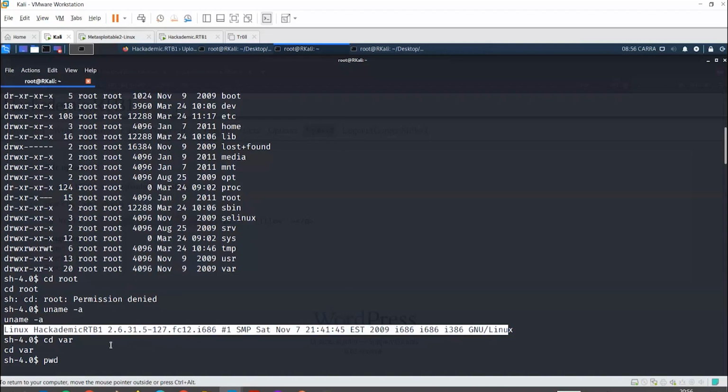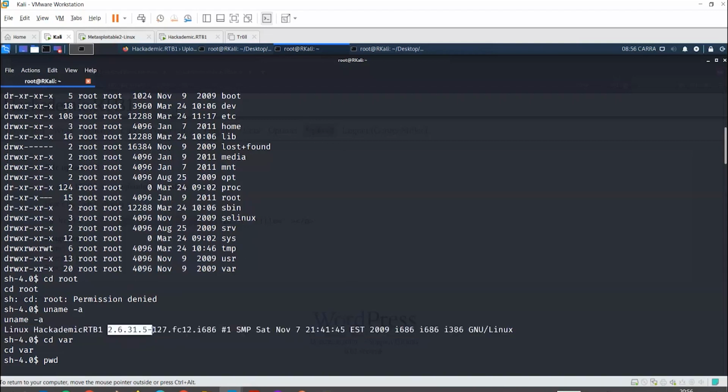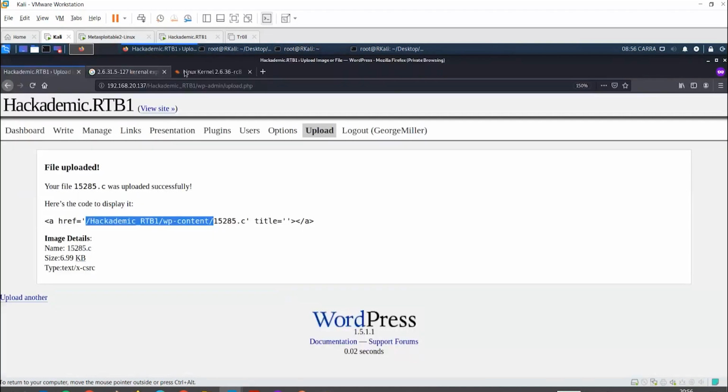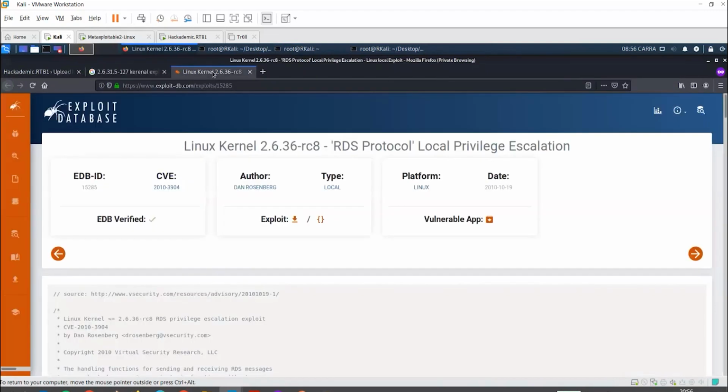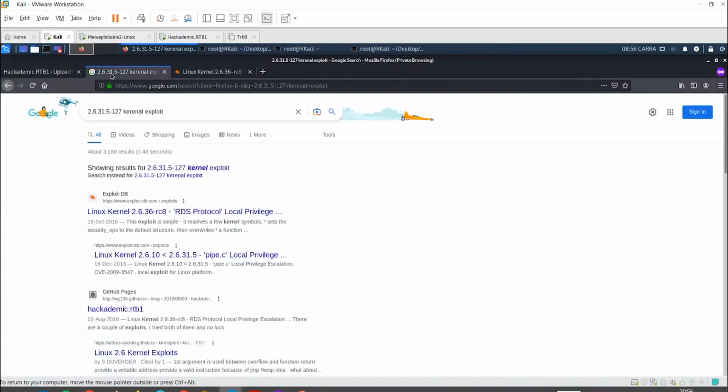You start having this, I found out this is my version of Linux. So I go to Google and search for a kernel exploit. I got to the Exploit Database, where it was saying that exploit 15285 is there. I can download it from here, or because it is part of Exploit Database, which is maintained by Rapid7, it might already be pre-installed.